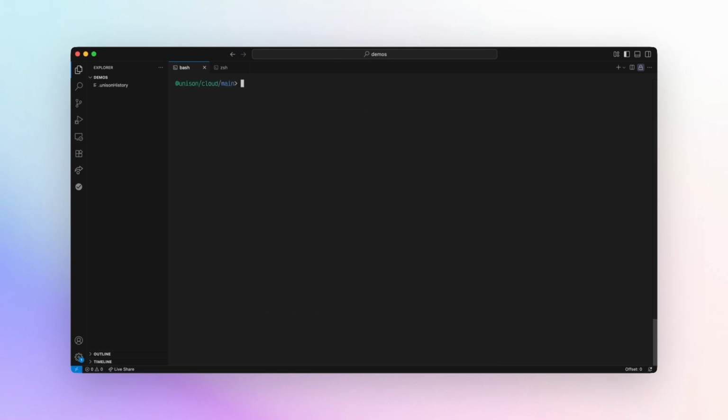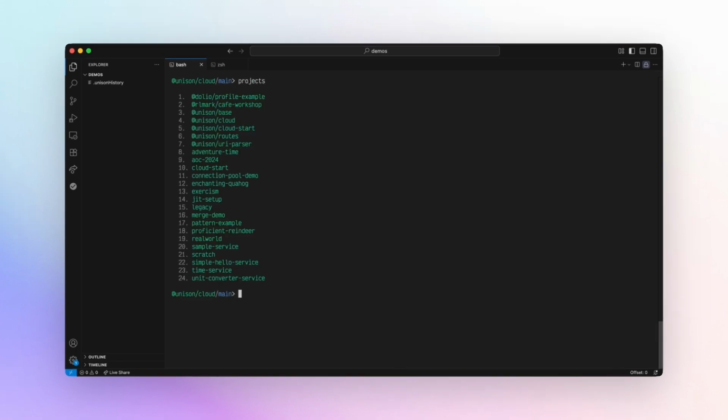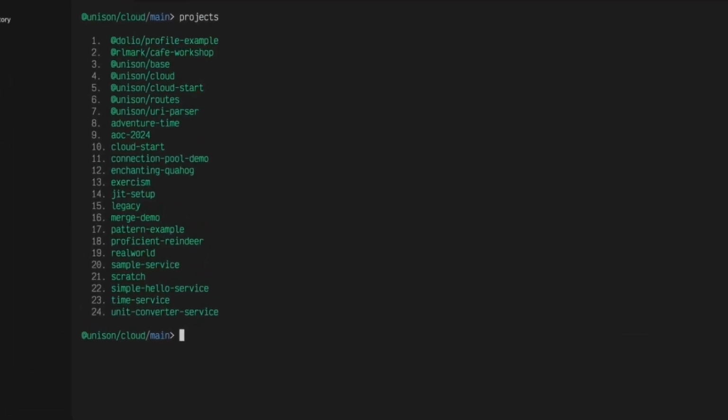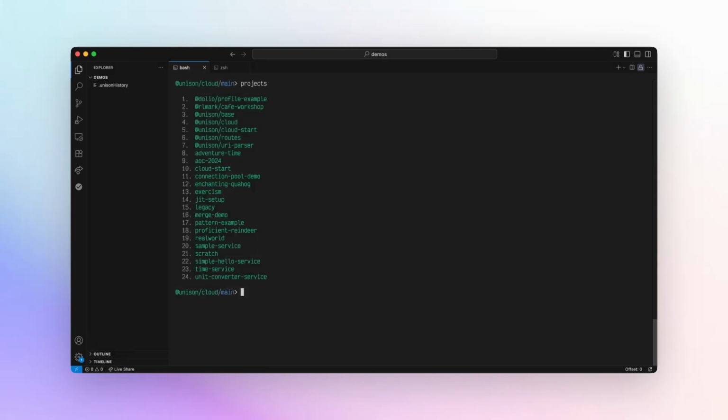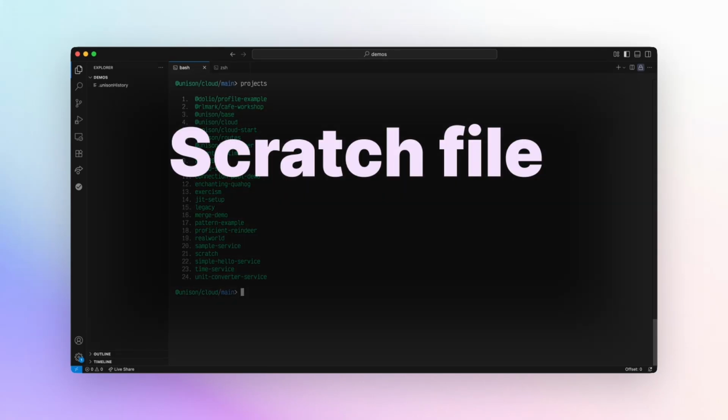One Unison codebase houses multiple projects. You can see that my codebase has some that I've created and a few that I've cloned from others for collaboration. Those are prefixed with the @ symbol. So the UCM has started and is watching for code that I'm going to write in a Scratch file.